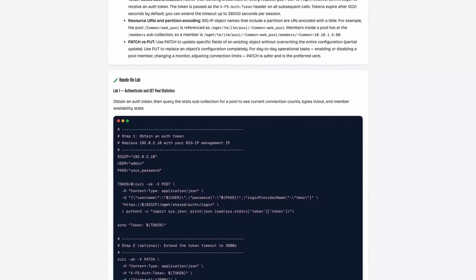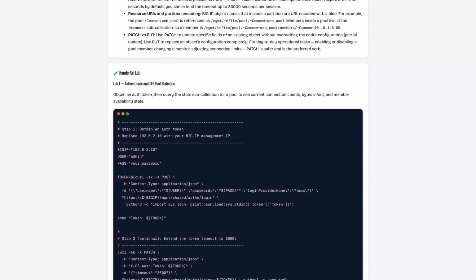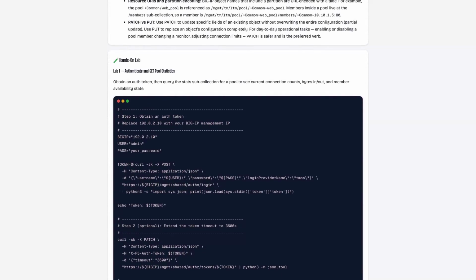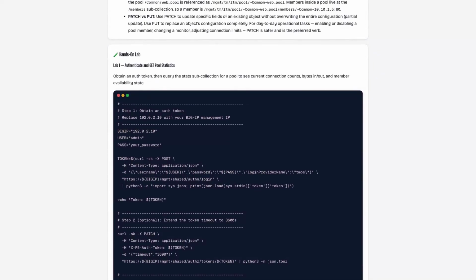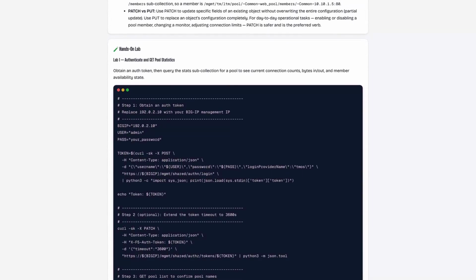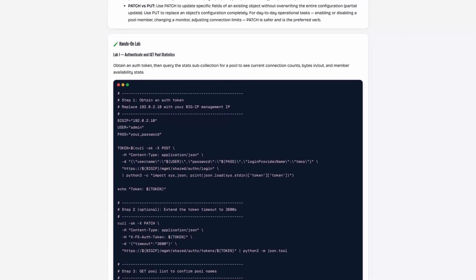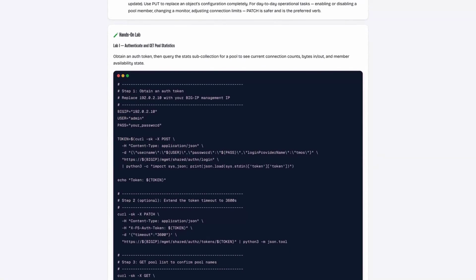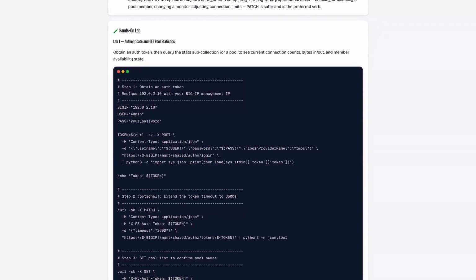Concept 3, partition encoded URIs and PATCH versus PUT. An object like /Common/webpool gets referenced as ~Common~webpool in the URI. PATCH updates specific fields without touching the rest of the object. The right default for almost everything. PUT replaces the entire object, which is riskier if you don't specify every field.